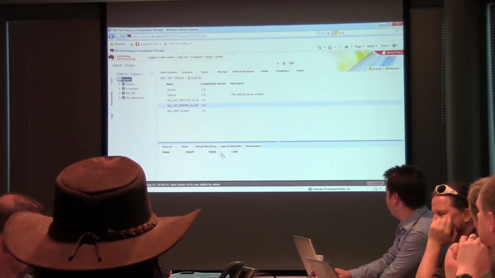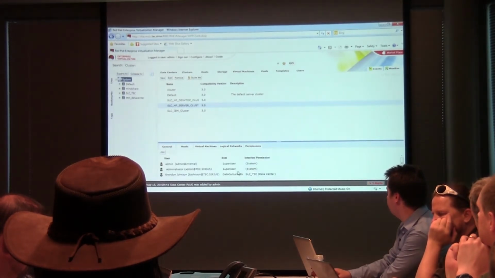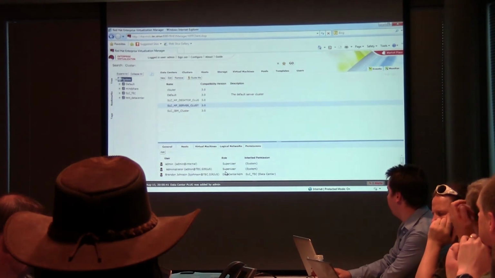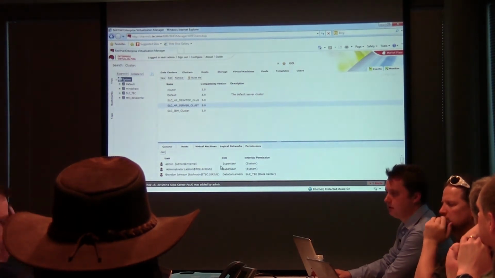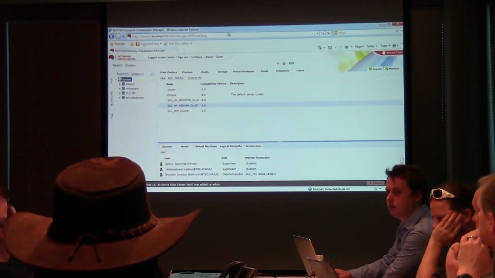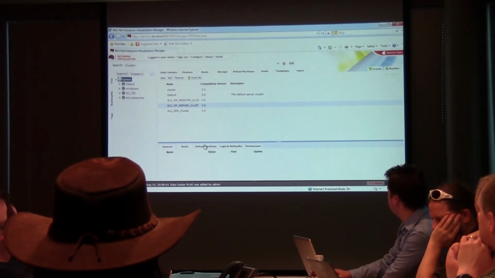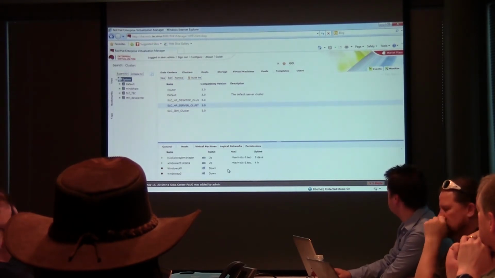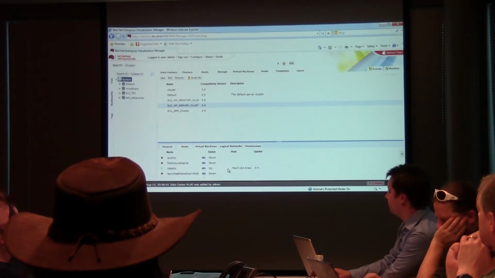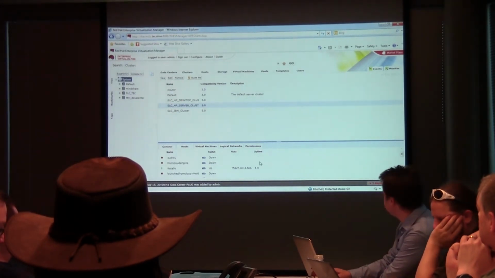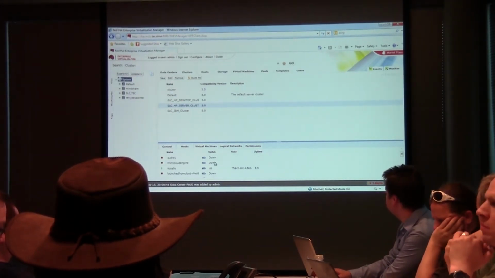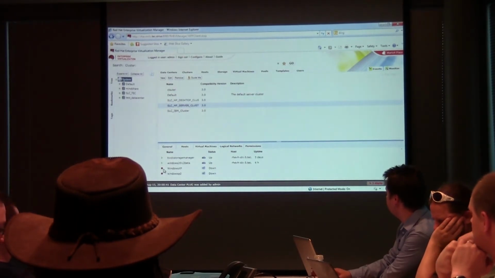Then you can see what hosts are in this view, your networks, and permissions, who has what permission to this data center. Can you go back to the virtual machines now? Yeah. So you can see everything that's running in that specific cluster. How do you determine which ones are power saving? And what's the networks?